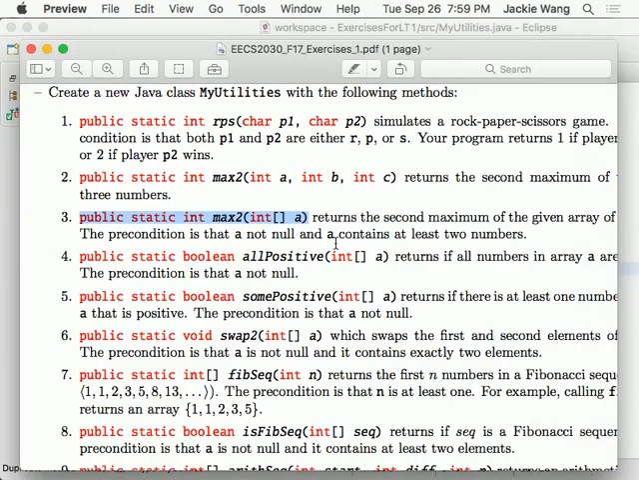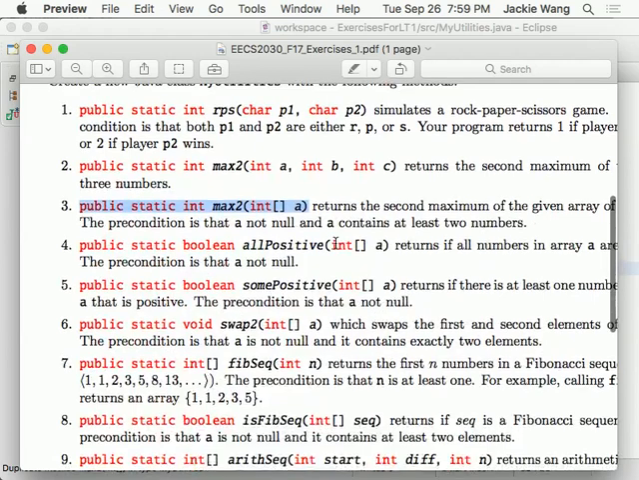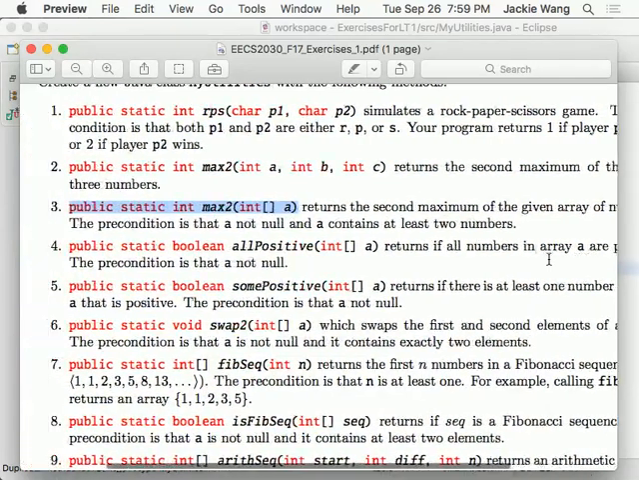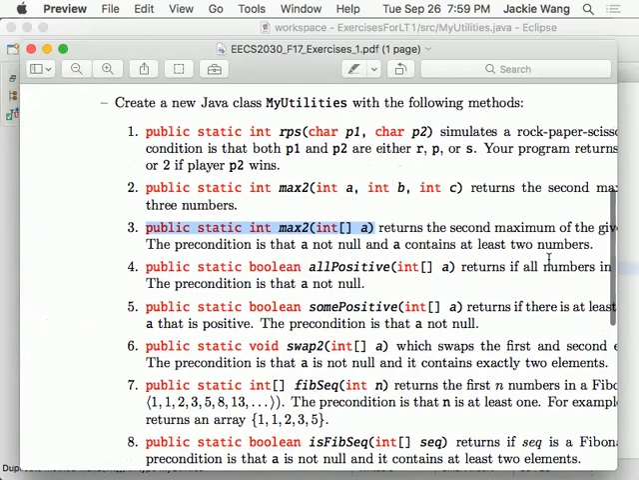Which question are you talking about? Number 3, okay. Given array, yeah, exactly, you don't know the size. Oh, right, you're right. Thank you so much. Very good. So that's exactly it. So guys, sorry about that.